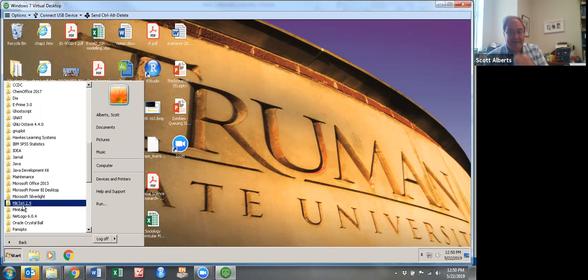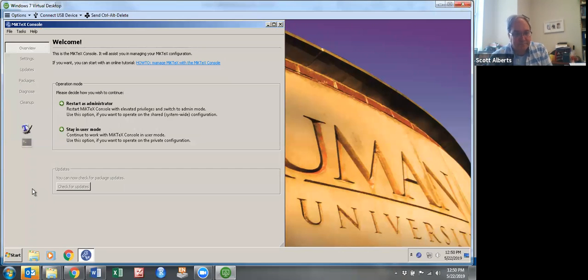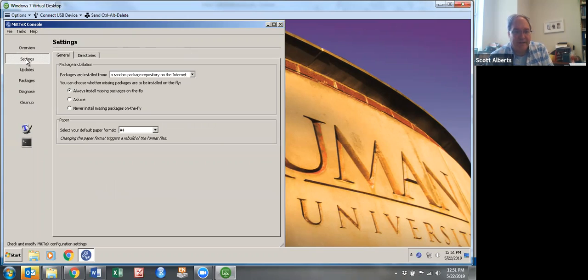MiKTeX is a math processing layout software, and our Markdown, which is the thing we're going to do in Lab 1, uses MiKTeX in order to make our Markdown work. So what you have to do is go into the MiKTeX folder and click on the MiKTeX console. Once you get there, you actually aren't going to do administrator user mode. Then you click on settings right here, and packages are installed from, that's fine. You want to make sure this is clicked to always install missing packages on the fly.